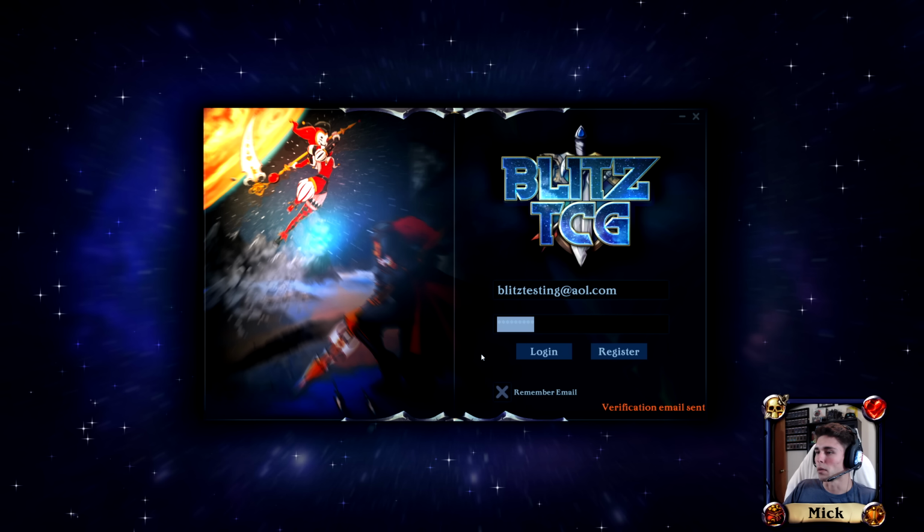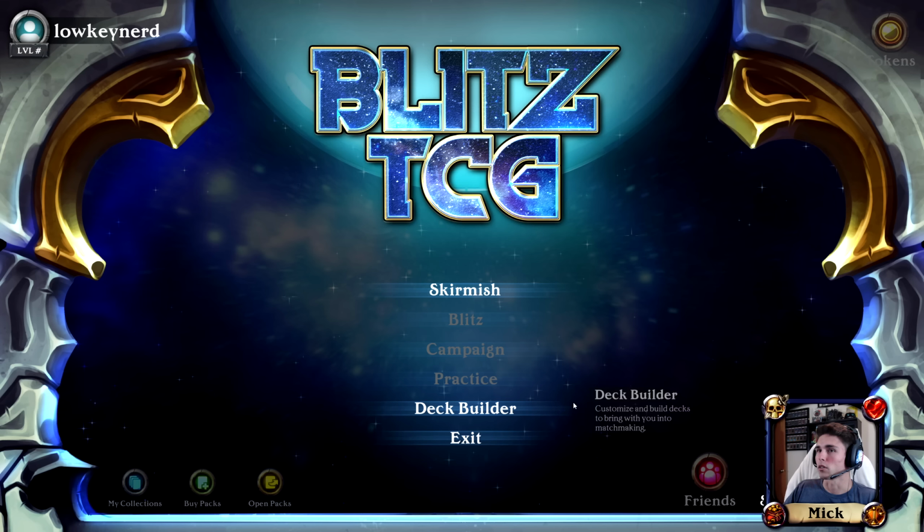We'll click remember email and then we'll click login. And upon first login, you are brought to, of course, the main menu. Now right away, there's a few things to point out.